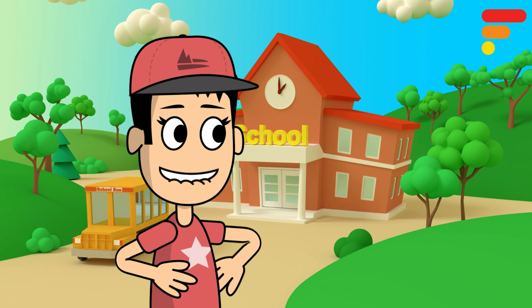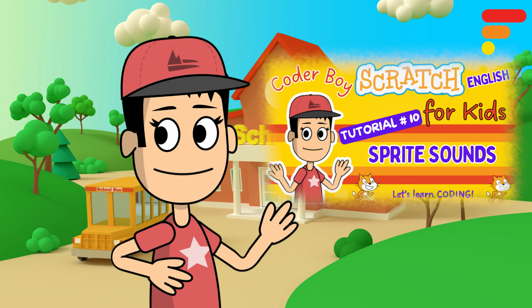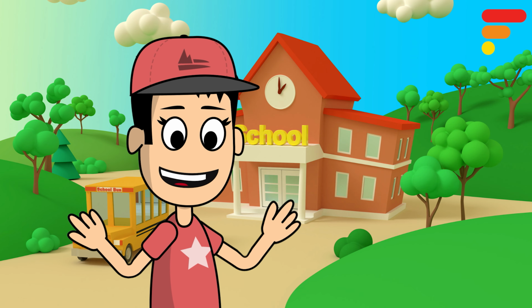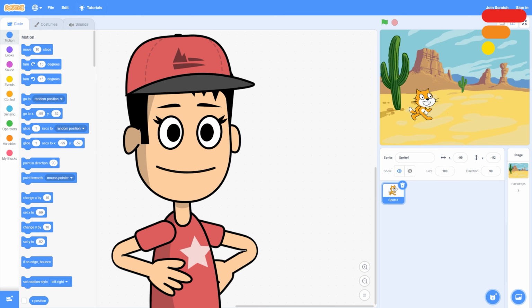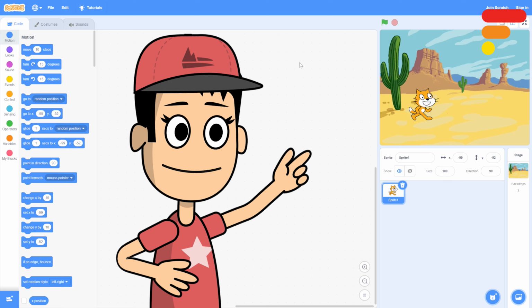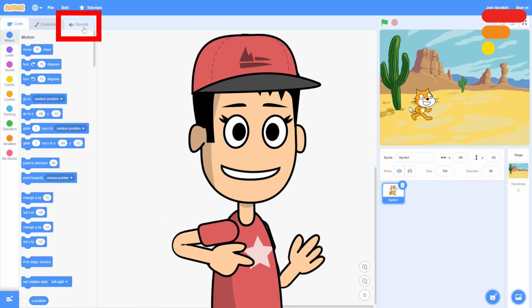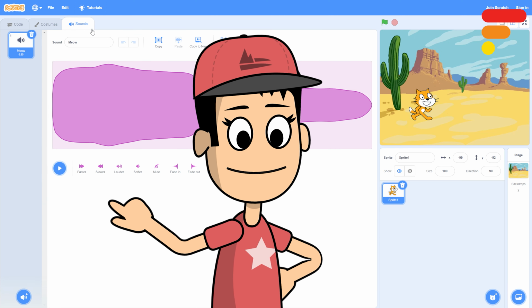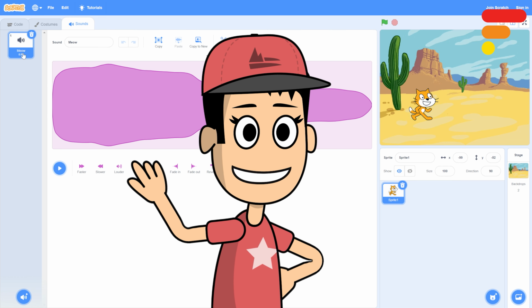In the last video, we looked at the sprite sounds, and today we will learn about the sprite code blocks. So let's start. Here our sprite, the cat, is selected. If we go into its sound, we will see all its sound effects. It has only one sound effect, which is meow.